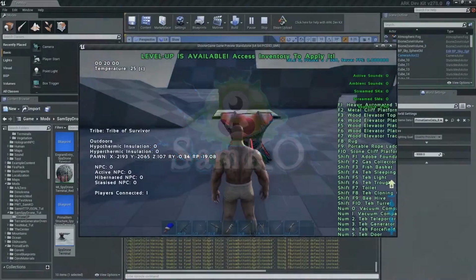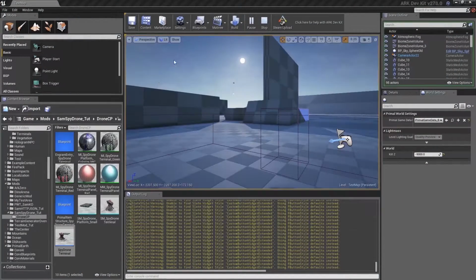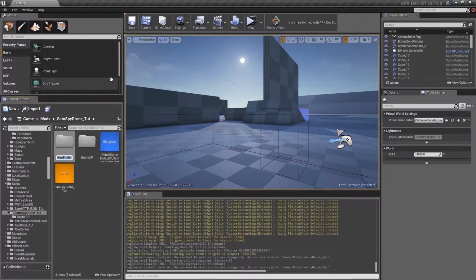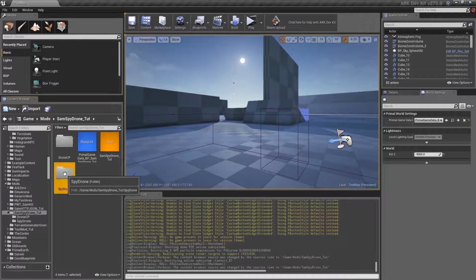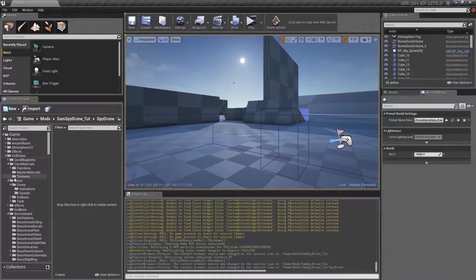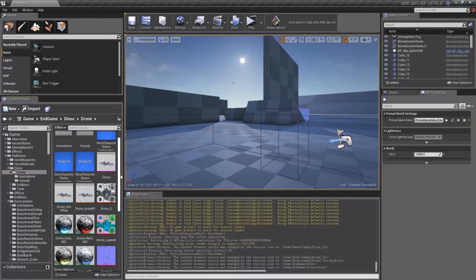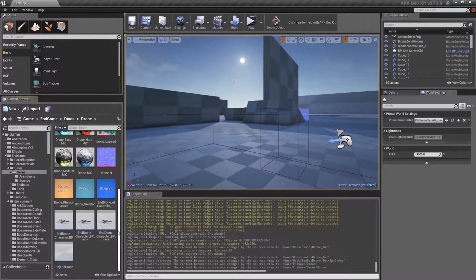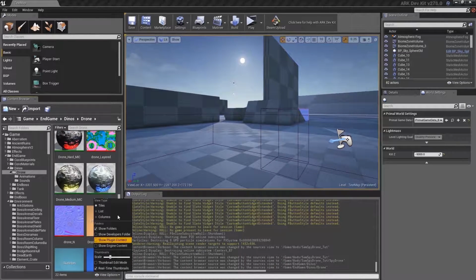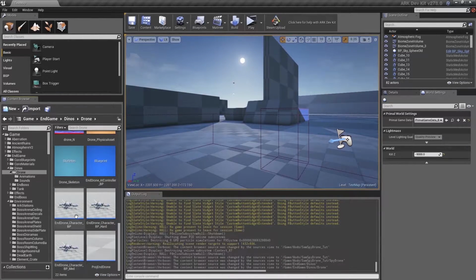Hello everyone! In this part of the tutorial, we will create the actual drone, which is going to be summoned by the terminal. Let's start by creating a folder for it. And as our SpyDrone, we are going to use the EndBoss Drone. We have 3 drones to choose from, and we are going to go with the easy, so the default one.